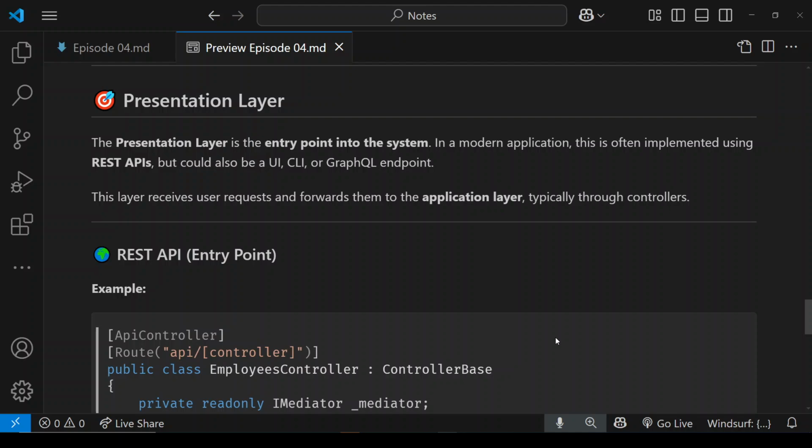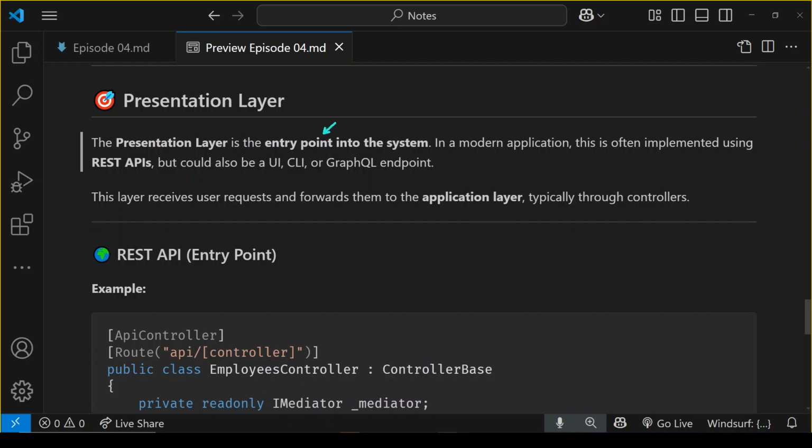Now let's talk a little about the presentation layer. The presentation layer is the entry point into your system. In modern applications, it could be a REST API that a front-end application can communicate with. It could also be a CLI, GraphQL endpoint, UI, whatever. This layer is responsible for receiving requests from the user or other applications, then forwards them to the application layer, to those use cases that we talked about using, for example, CQRS, and then the application layer is going to be responsible for conducting some task, doing something, and then returning some result.